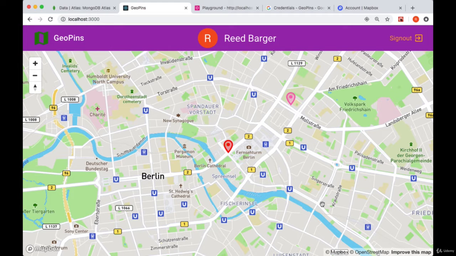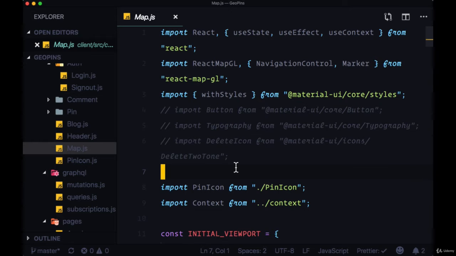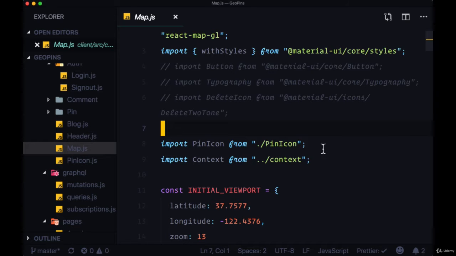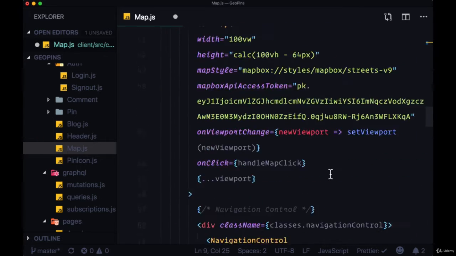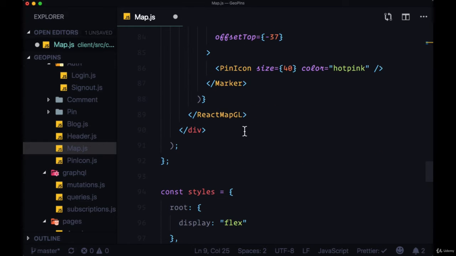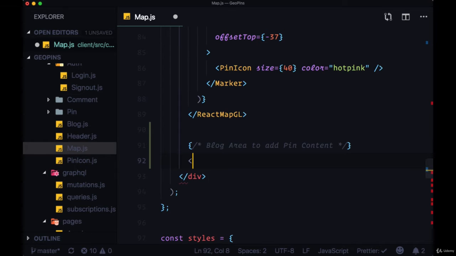And so to do that, we need to add a blog area right here to the right-hand side of our map. So to do that, we're going to head back to our map component, and we're going to import this blog component. So it's going to come from /blog. So we'll import blog, and then we'll head down to the very bottom of our component, and underneath React Map GL, we'll create a blog area to add pin content. And then we'll put in the blog component itself.